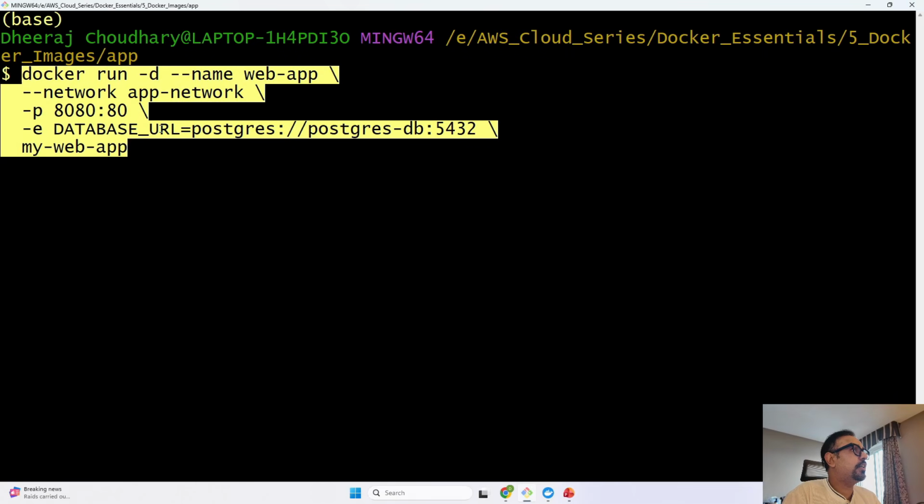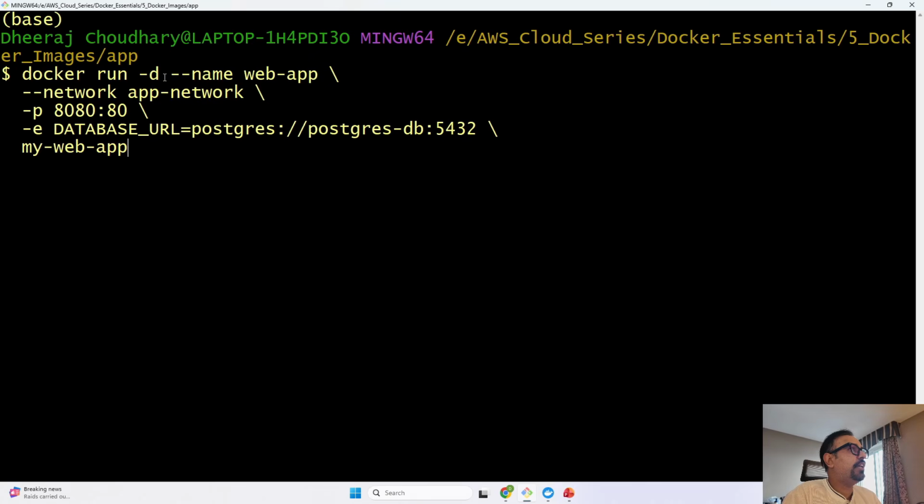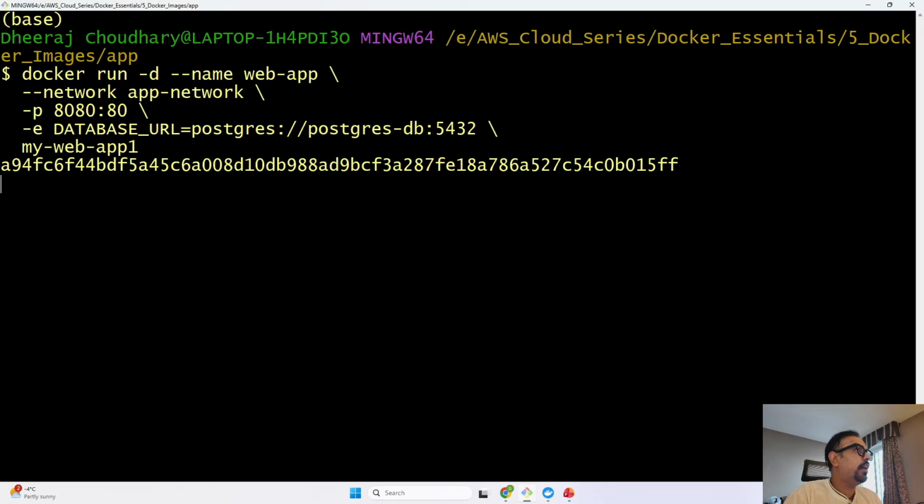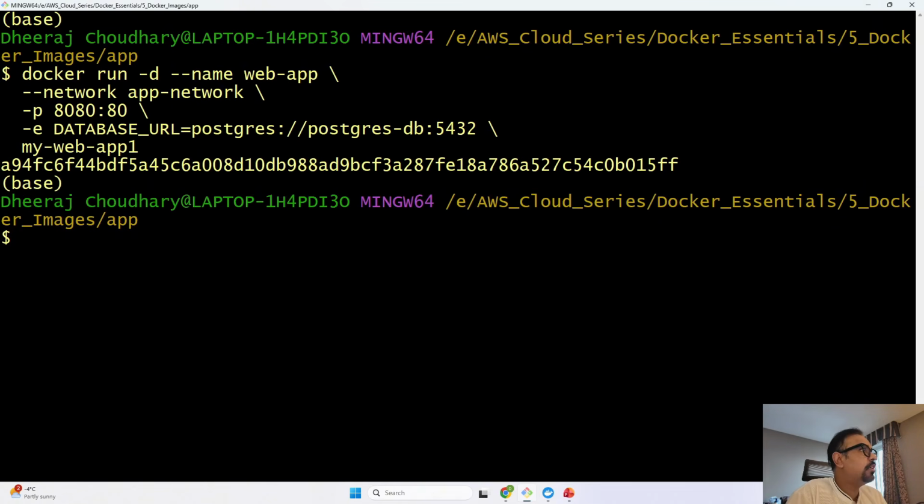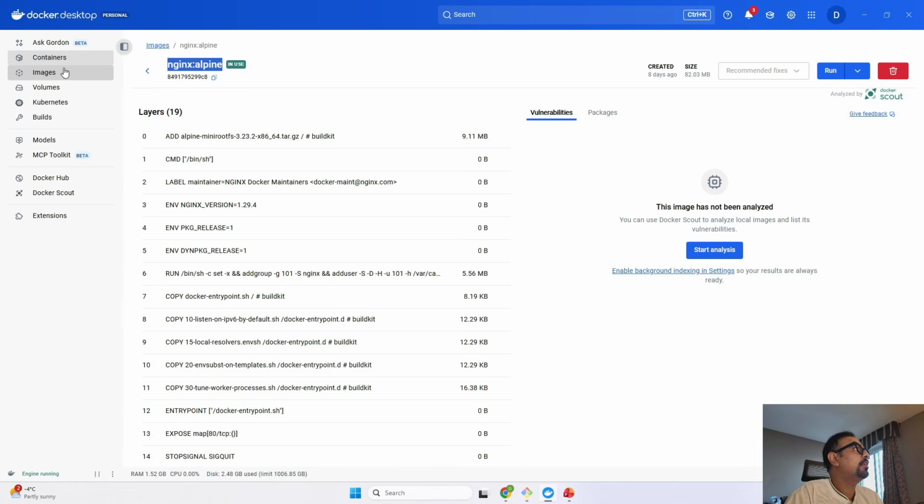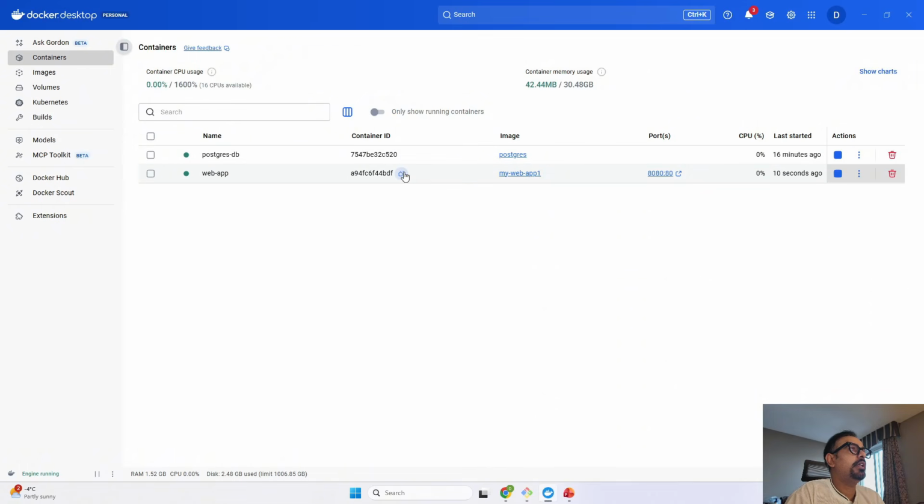Over here, I am running the command docker run -d, detached mode. The name of the container is web-app, the network is the one that we created, and here is the port mapping: 8080 is our local machine port, and 80 is the container port. So we are mapping the host and container port. Then we are passing the database URL as part of the environment variable. Now I will go ahead and hit enter to create our web application Docker container. And now, if I go back to Docker Desktop and click on containers, you can see our web-app container is successfully created with our existing previous image.